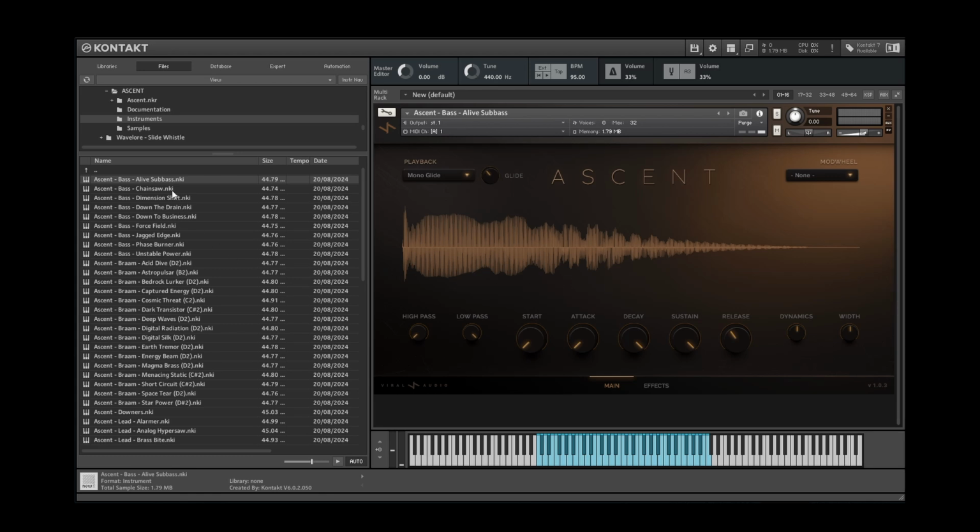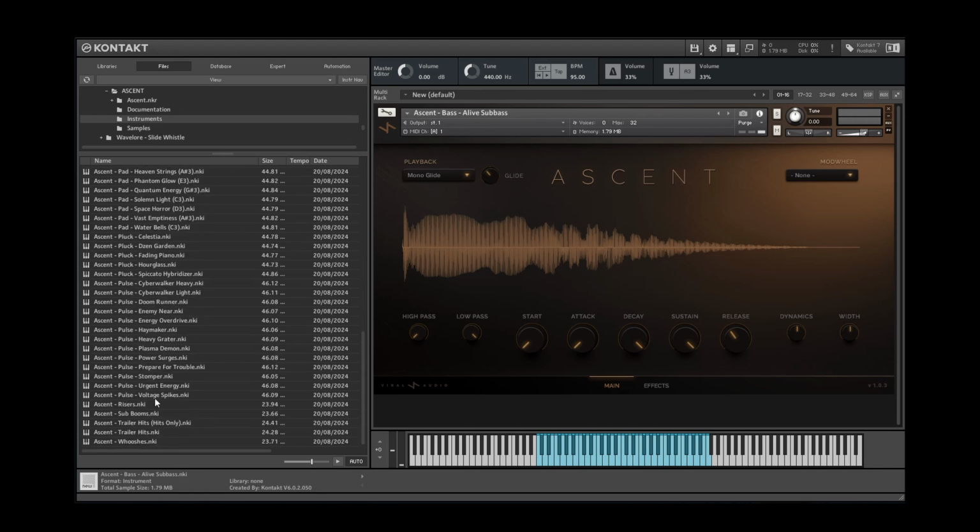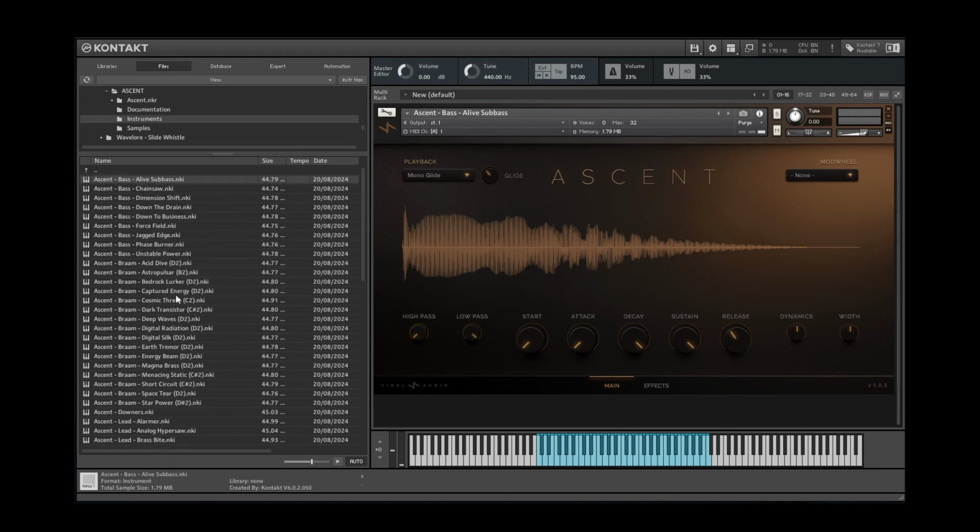We have all our different patches for the library in here. A lot of the playable stuff is on individual patches. So you see at the top we've got some different bass sounds, we've got some Brahms, downers, leads, pads, plucks, pulses, and then these categories are more your individual sounds and sound effects, and you get multiple ones in each patch. So there's risers, sub-booms, trailer hits with the hit only, regular trailer hits, and the washes as well. So I'll go back to the top and we'll just start to listen to a few of the bass patches.